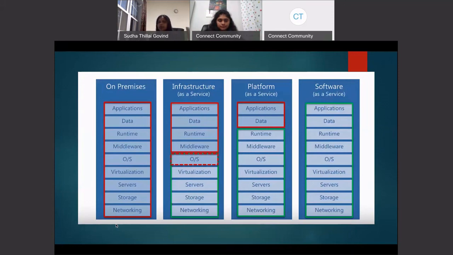On platform as a service, only the top, the application part and the data, is whatever you're running to run your application with. So you're only responsible for that. Everything under that is the responsibility of the vendor. On software as a service, everything up to the application layer is provided as a service. You just have to start consuming.